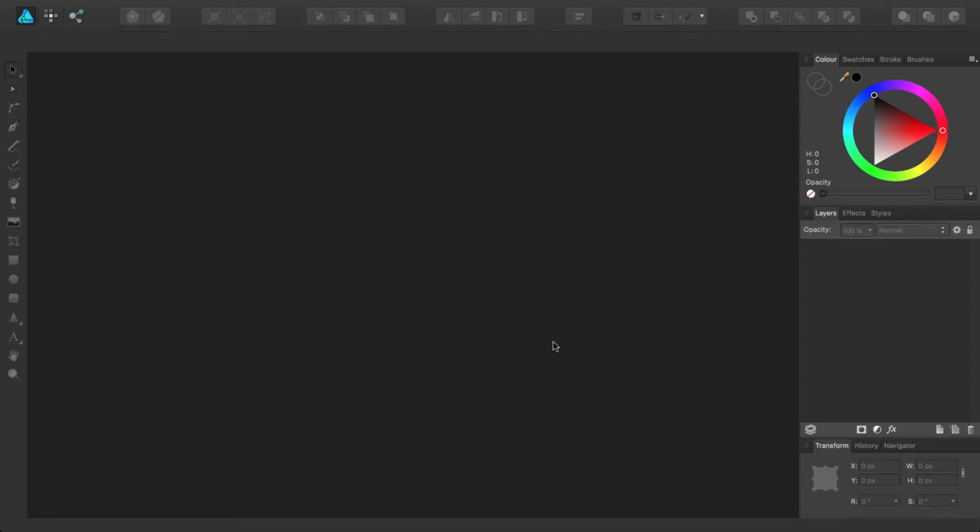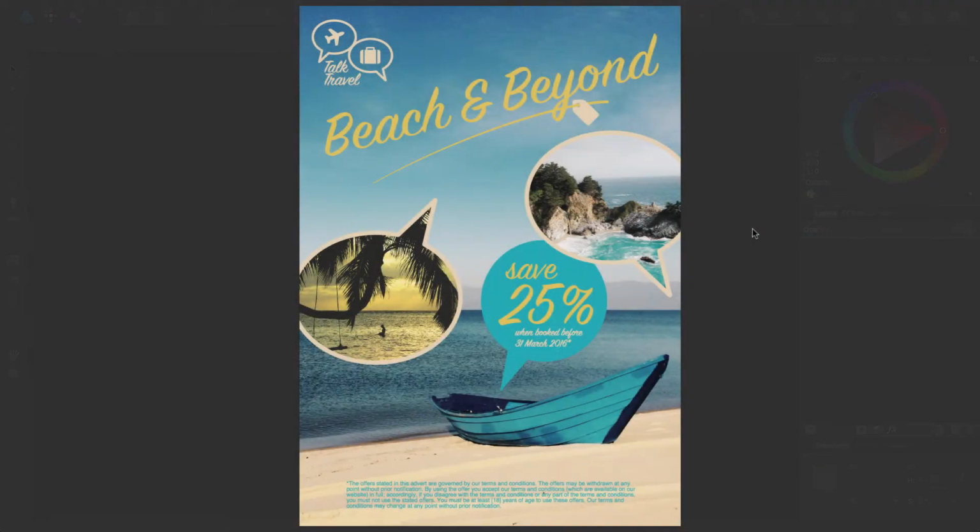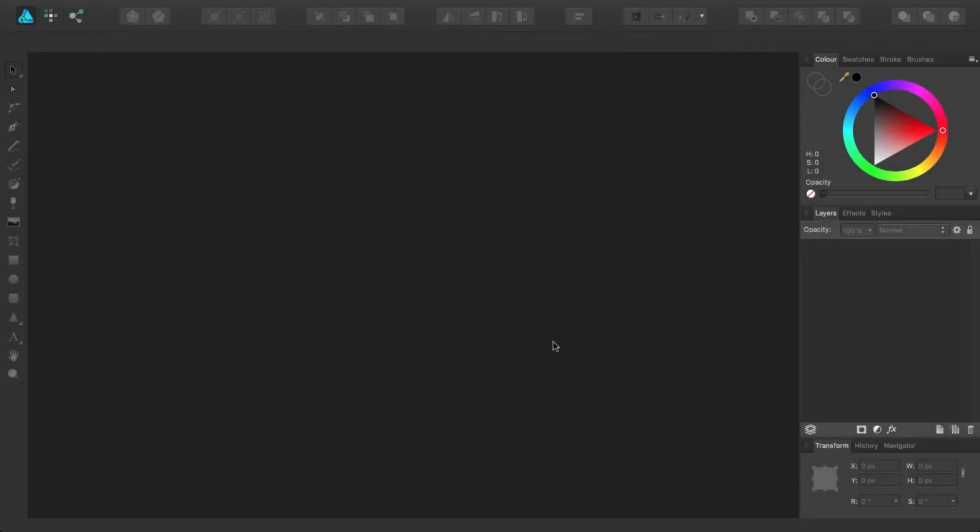Welcome to Affinity Designer. In this video, I'll show you how you can edit the text of a PDF so you can make changes to documents without access to the original project file. Here I have a PDF poster which advertises a saving of 25% with an end date in 2016. If I want to use the exact same poster for a similar campaign next year, I need to change the date. I can do this using Affinity Designer.